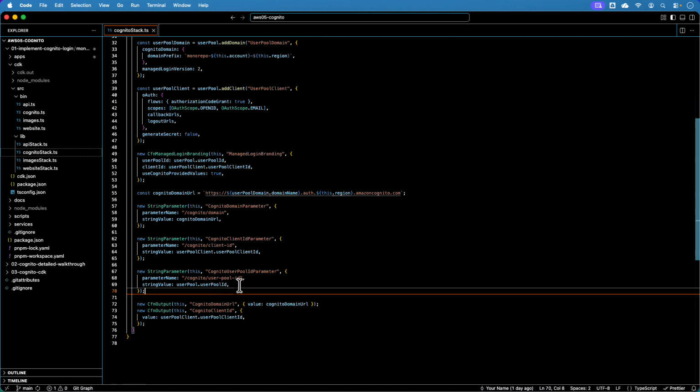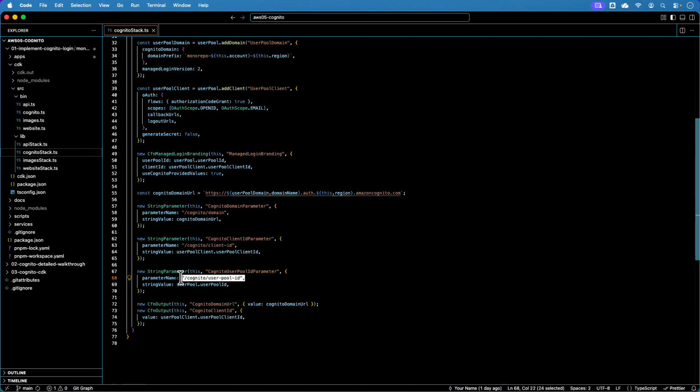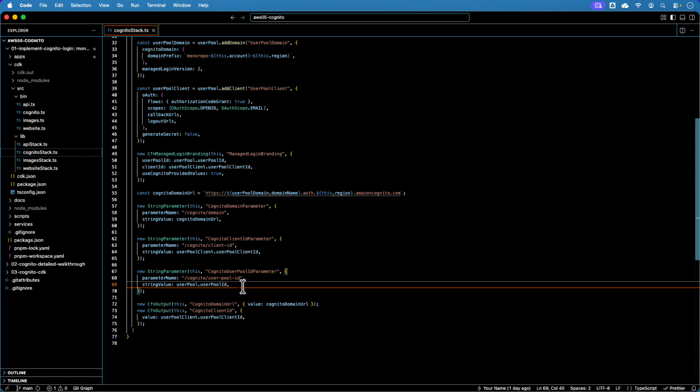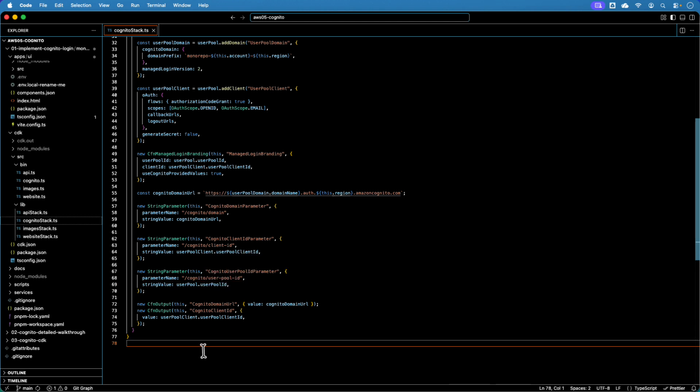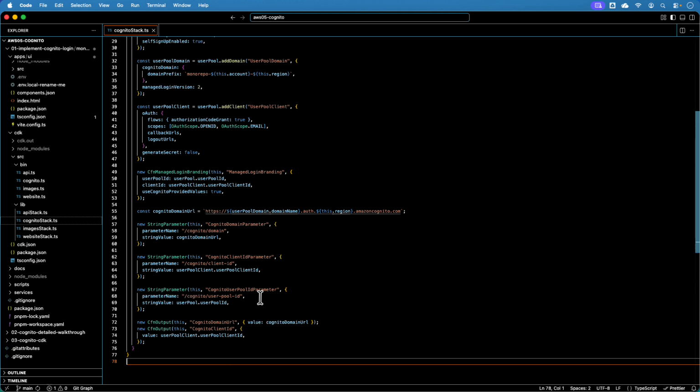And similarly, the user pool ID, this is also going to be necessary when our React application wants to make a connection. It needs to be in possession of this ID. Okay, so that completes the CDK code.